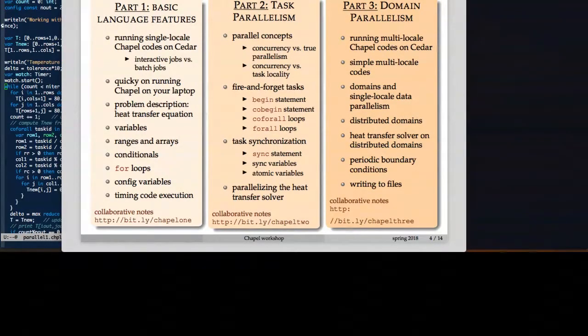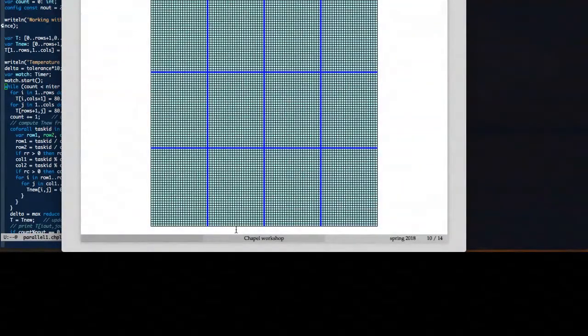And then we'll jump to part 3, domain parallelism, and we'll talk about how we can run data parallel codes in Chapel, both on a single node and on multiple nodes, with lots of examples. So let me get back to the code.